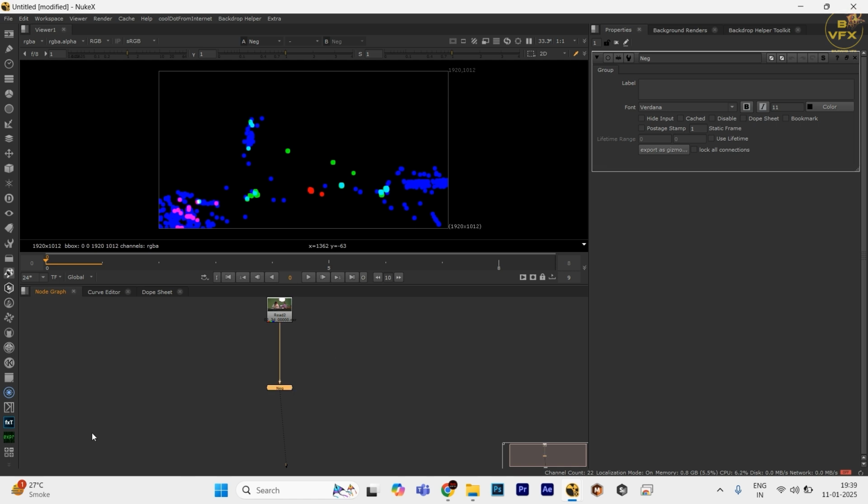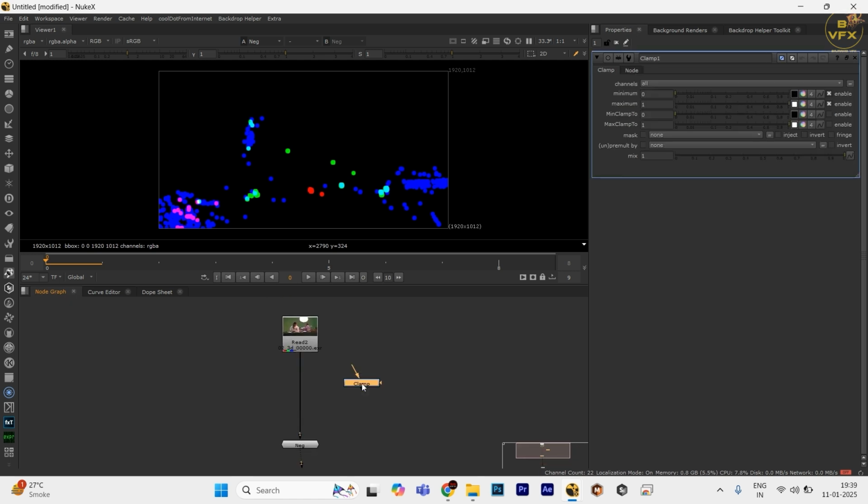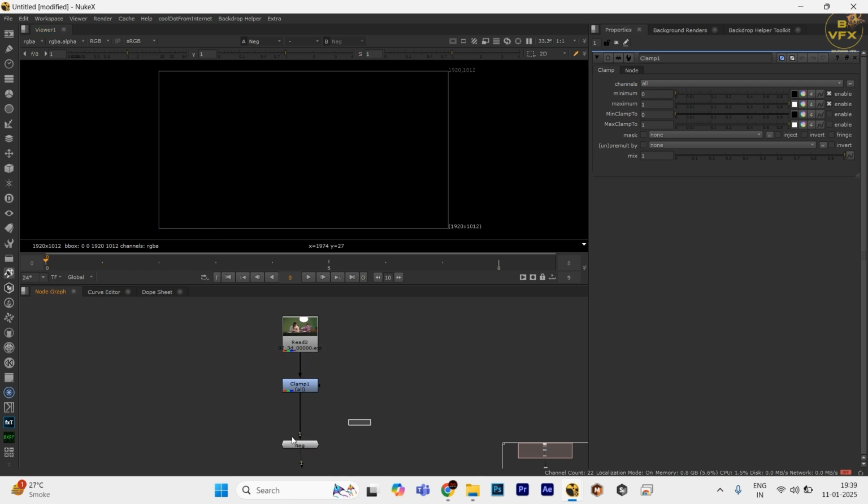Okay. Now I have this negative pixel. Now what I'll do to remove it, I already showed you how to remove negative pixel. If I just take a clamp node here and connect it here, then see, all the negative pixel is gone. But remember one thing, this is just to check our negative pixel only, not to remove anything, just need to check negative pixel like this.